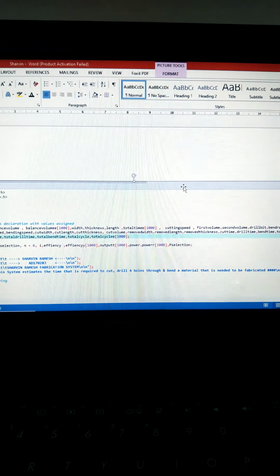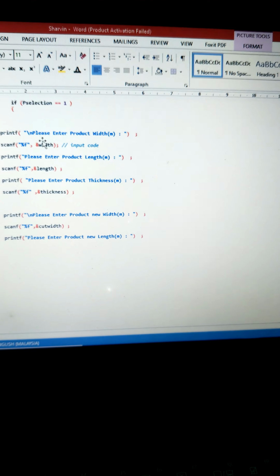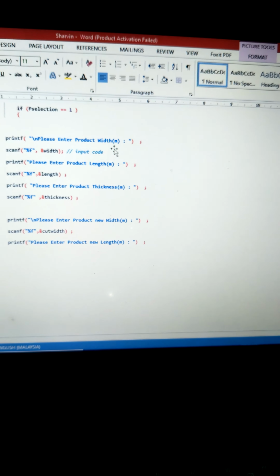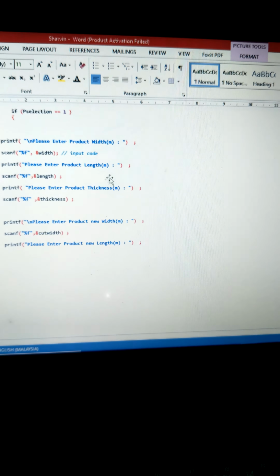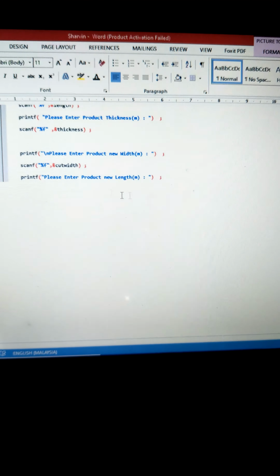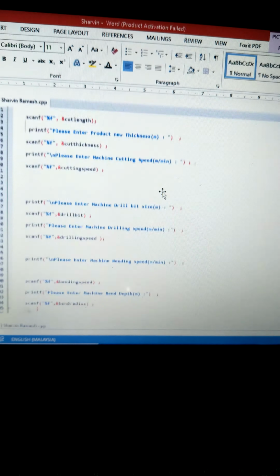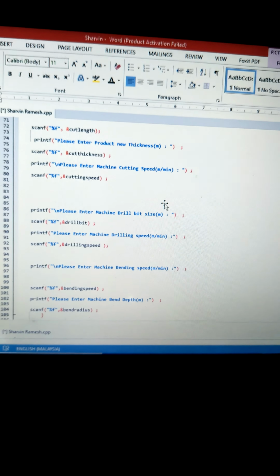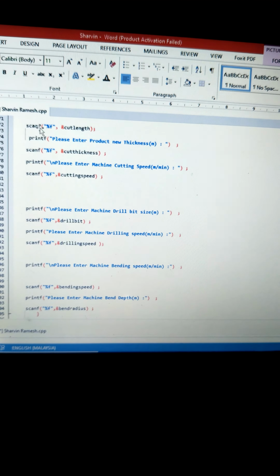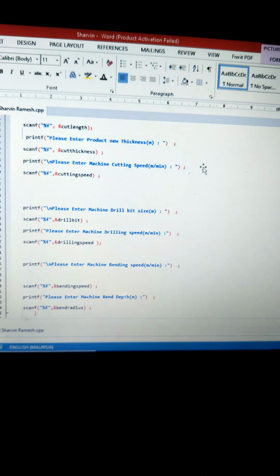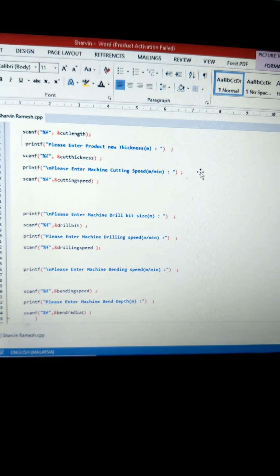Right, so if the P selection equals to 1, printf, select enter product width, where you can select the product width, product length, and product thickness. Enter product new width, new length. So when you scan, you able to scan the cut length. So again you have to print the new thickness, because once you have done with the length, you have to move on with the thickness of the object or the sheet, metal sheet.